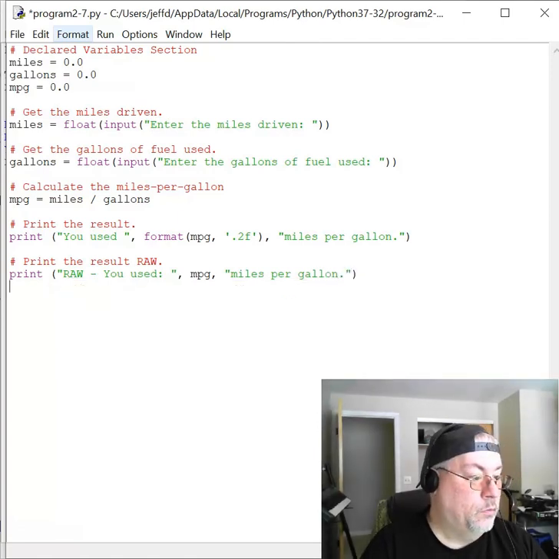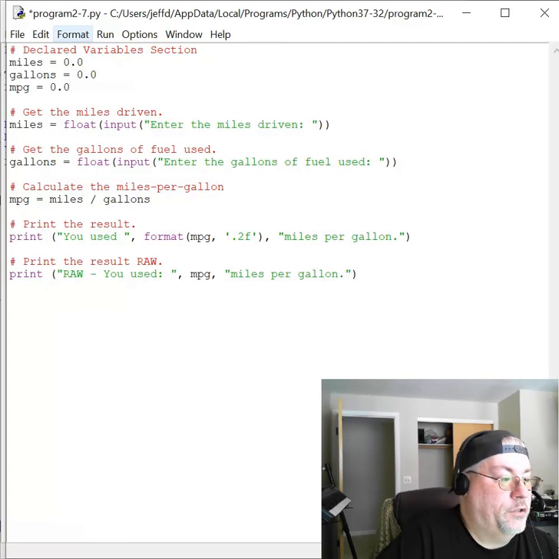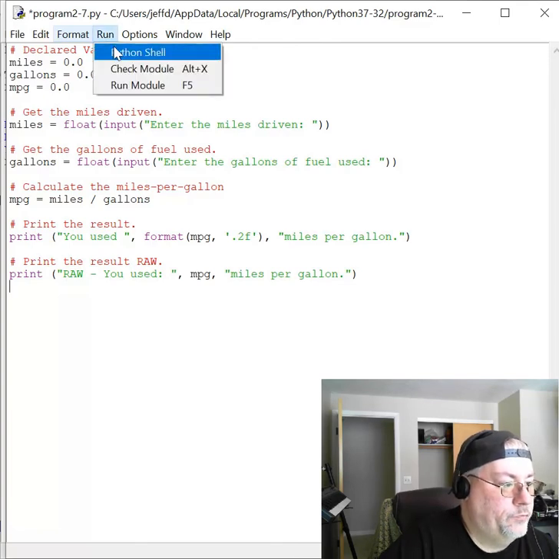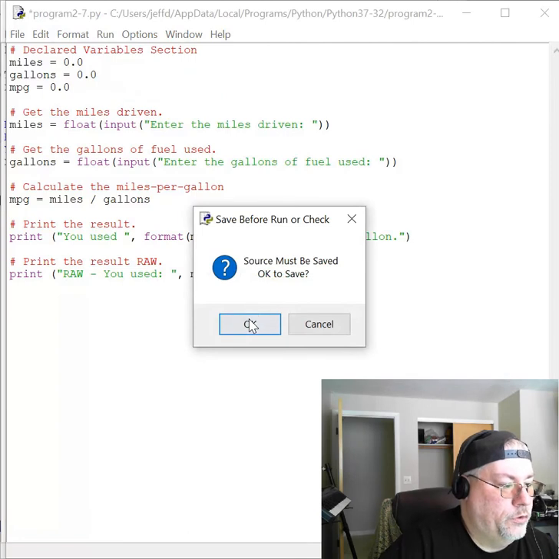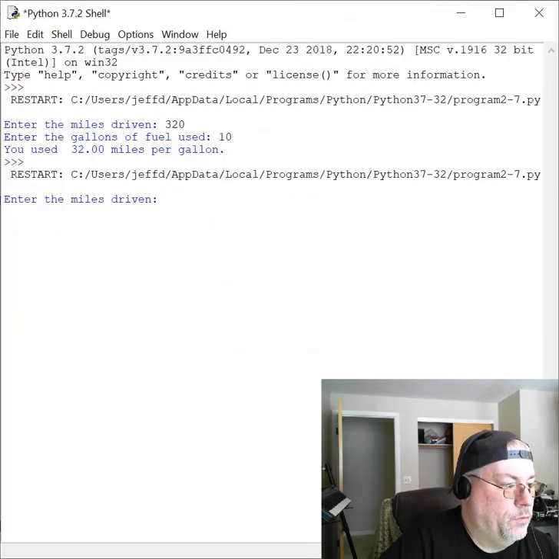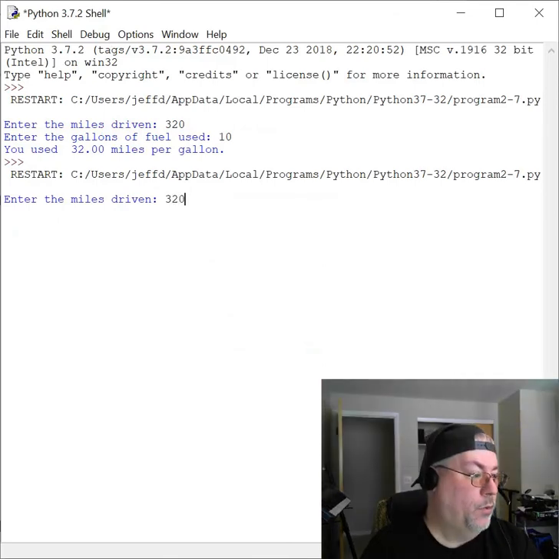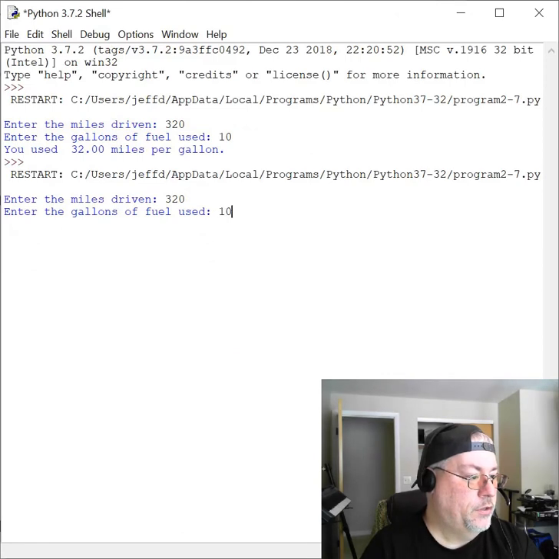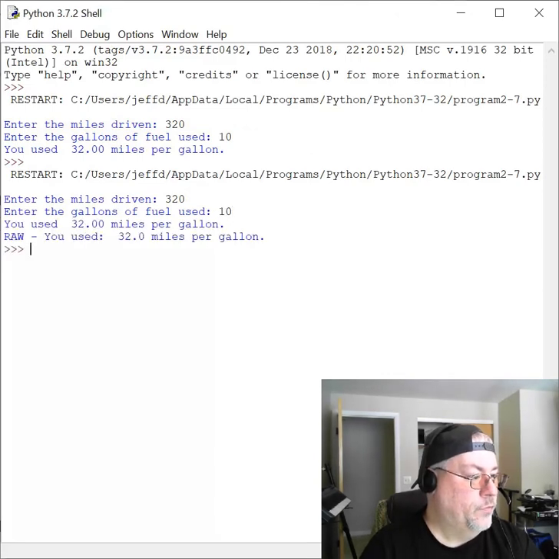So what do you think is going to happen here? You're going to get the inputs. It's going to print it the nice way first, and then it's going to print it the raw way. So let's give that a shot. We'll go to run module, okay to save, yes, and that just overwrote what I just made. So now we enter the miles driven, 320, enter the gallons of fuel, 10, and see how now instead of 32.00, it printed out 32.0.